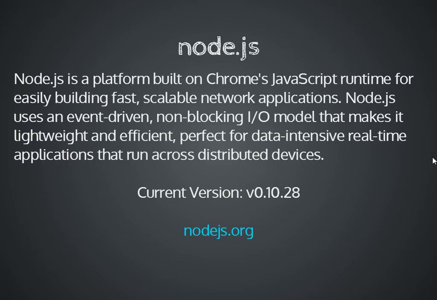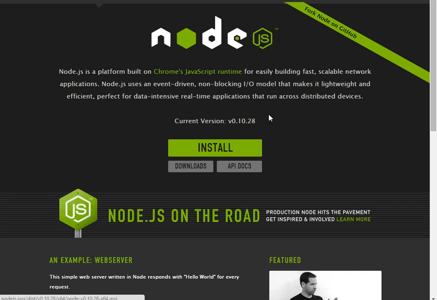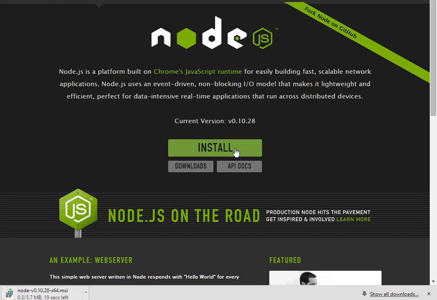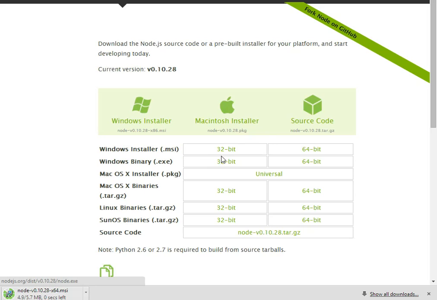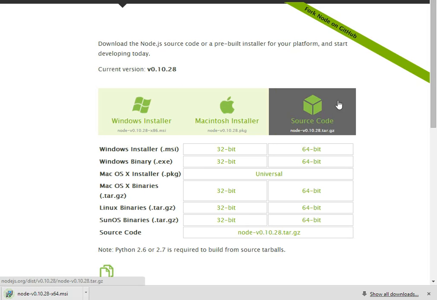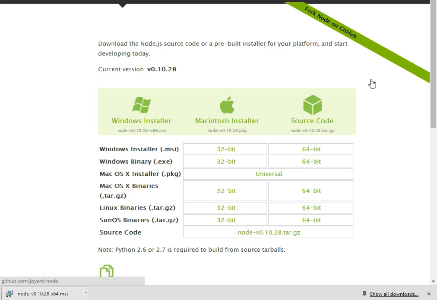Current version is 0.10.28, and you go to nodejs.org, which, if you want to follow along, you should definitely go there right now and install it. If you click on that, here you'll have the installation button. You'll get an automatic download for your operating system. I'm not sure how they do that, but if you go to downloads here, you'll see all the different binaries you can download to install for Node. So definitely do that.